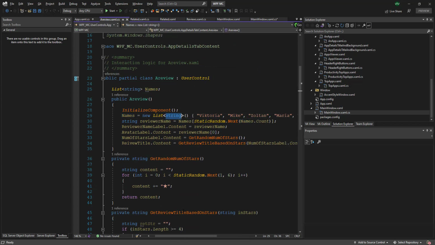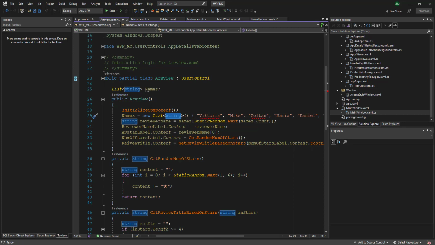As you can see here, I have this list of strings that has some names in it, and I'm using it in my reviews to use it as just a placeholder for the names for the users who did the review on my product for the demo.